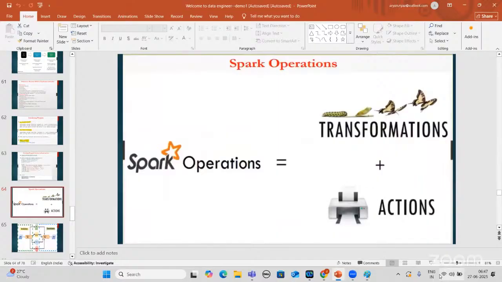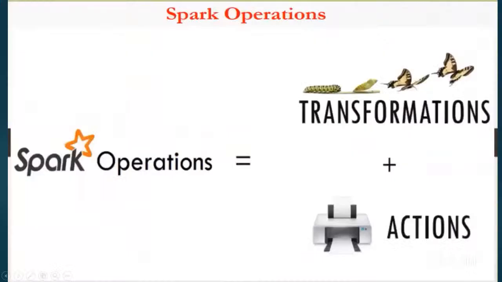And one more thing you need to understand. In Spark there are two operations: one is transformations, another one is actions. These two things you need to remember. First, Spark has two kinds of transformations. First one is wide transformation, second one is narrow transformation. Wide transformation is a multi-stage operation where more shuffling is happening. Narrow transformation is a single stage operation.